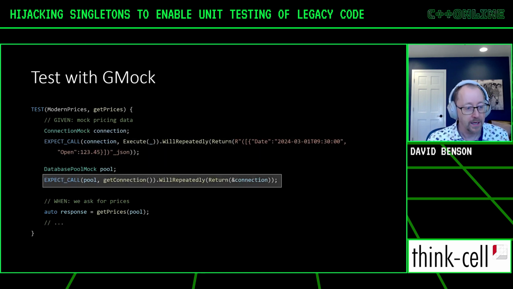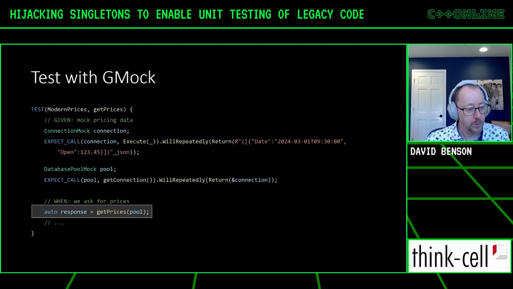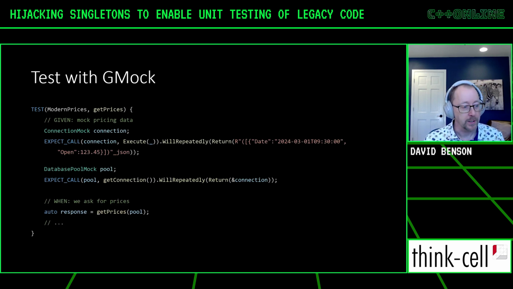And then I have the database pool object, which is a little more complicated. It's going to return a pointer of some sort to a connection. You have to pass in return and give it the address of our connection object. And that way, when we actually call get prices, we pass in our mock pool, which will connect that to the mock connection and return the data we want. So therefore, you achieve our goal of being able to mock our code.